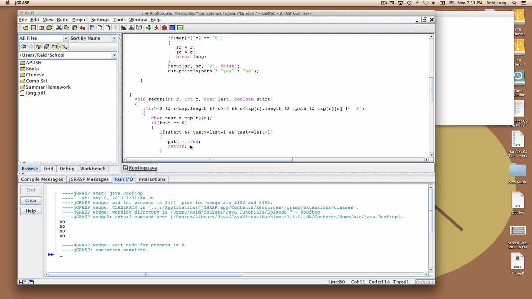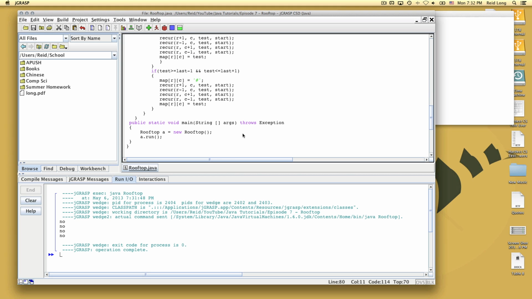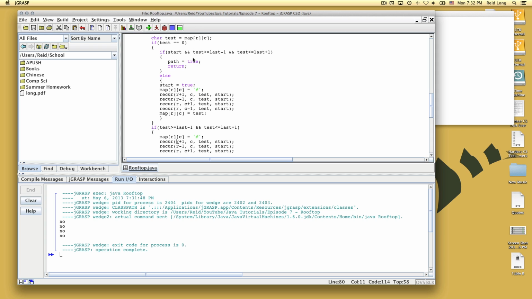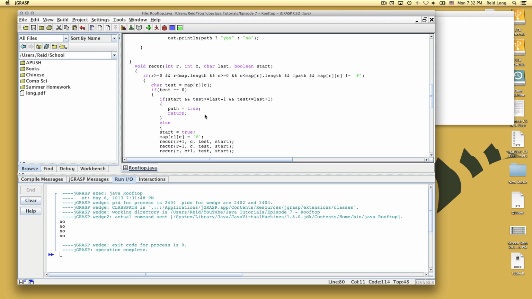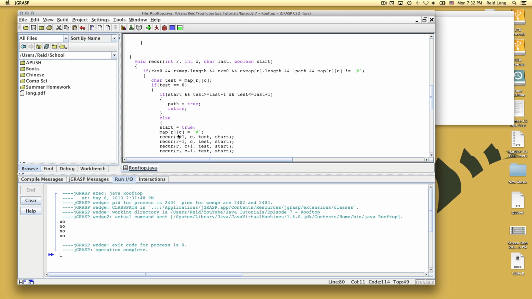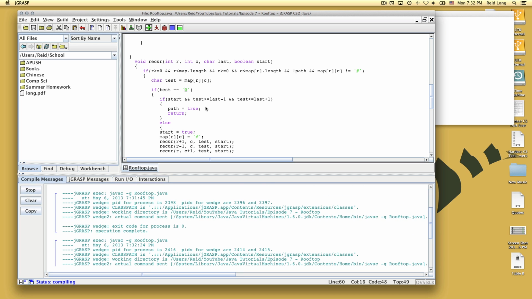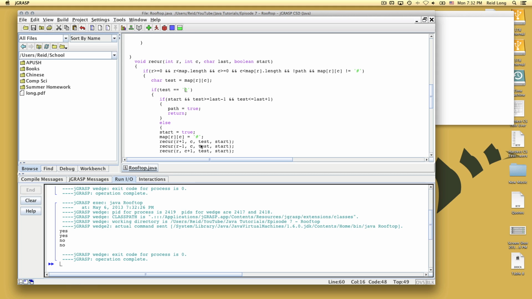What did I do wrong? Let's see. So why would it be returning a 0? It's probably, no. Path to true if it's in there. If start equals true. Interesting. Let's see. Not 0. Character 0. There we go. Oh, that would have been a tough one. So there we go. Yes, yes. No, no. That's the correct answer.